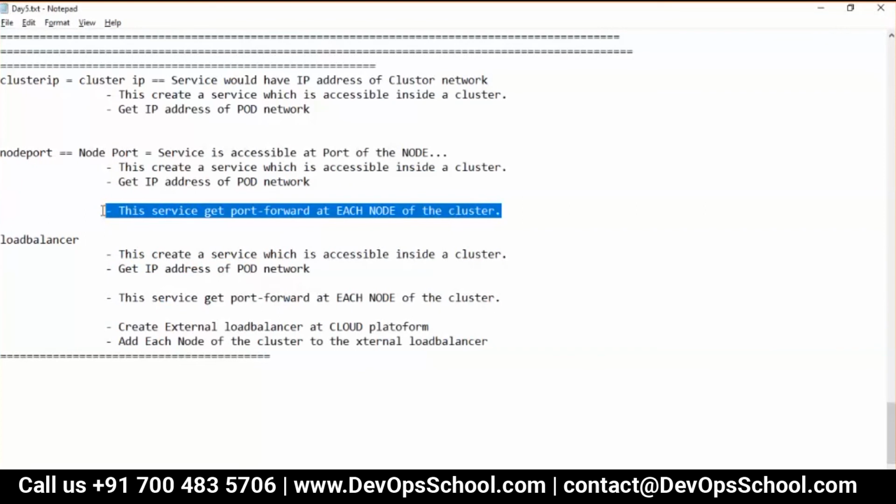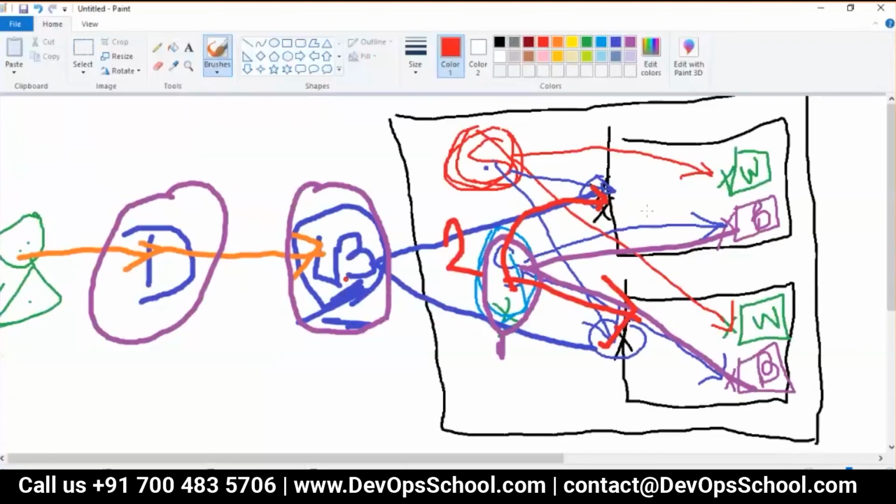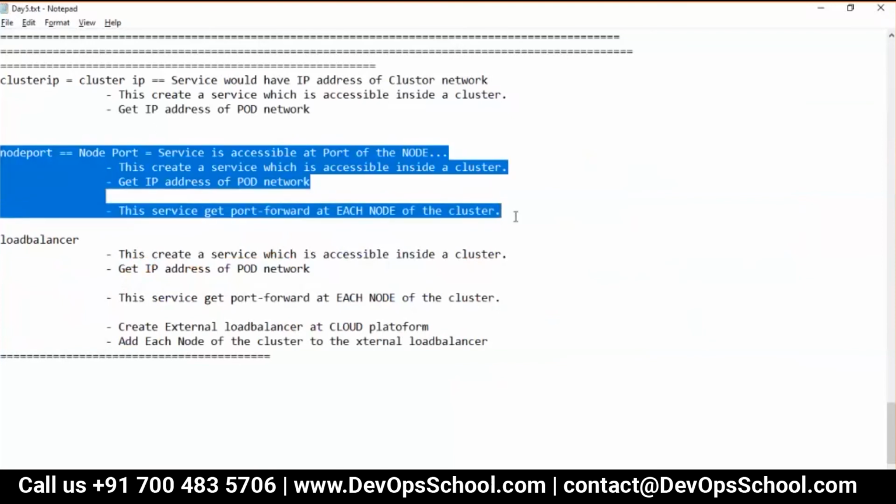So please read this one, very important. See here, node port. Again, it will do all the things of the cluster IP, but it will do one more thing when you say node port. This service gets port forwarded at each node of the cluster. Mind it, each node of the cluster. That type of service we call node port.